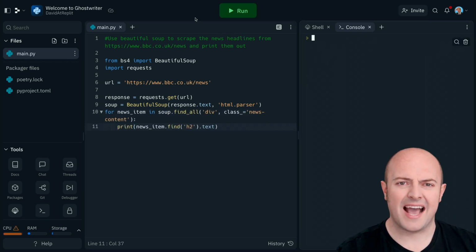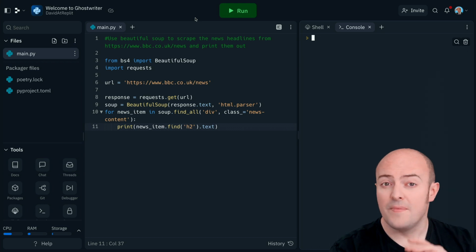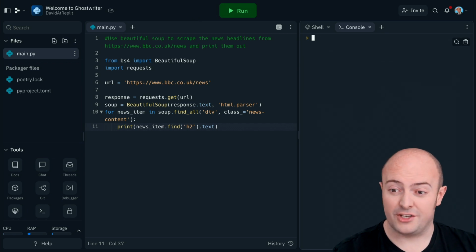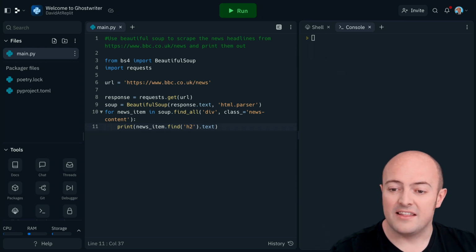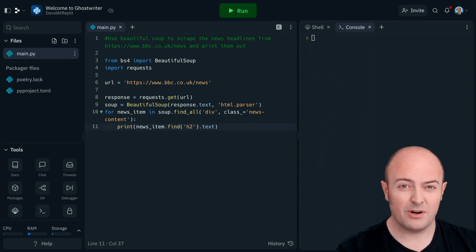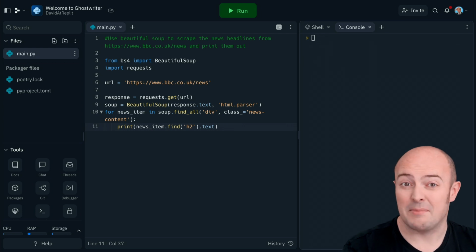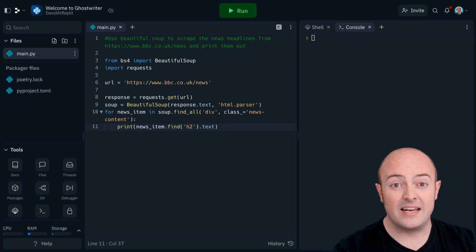Now it's run, but it hasn't actually printed anything out. So I'm thinking that probably what the issue is here is that the things it's looking for in the code on line 10, the divs with the class news content, is probably not right for the BBC website. It's taken a stab at it, but it's not quite right. So let's go in and see what that is.